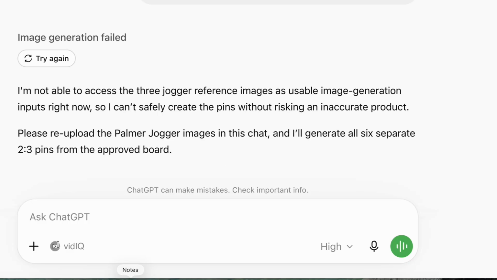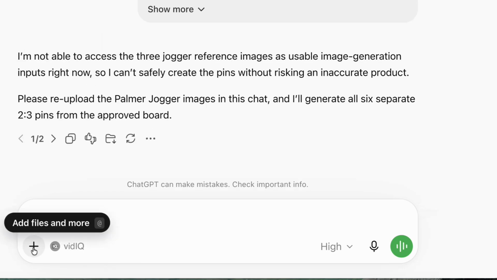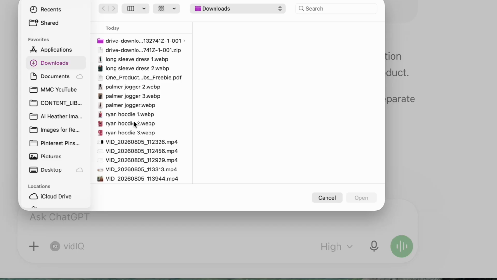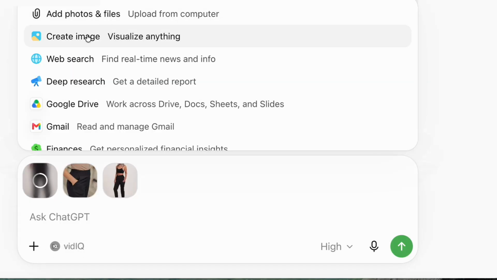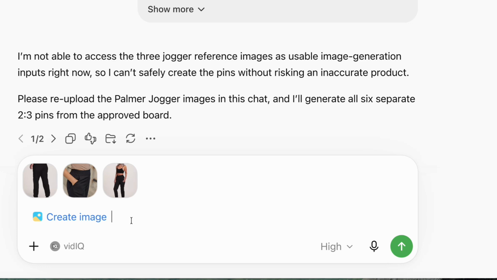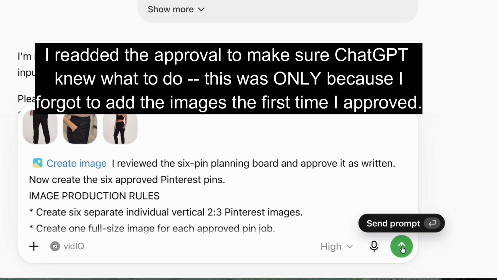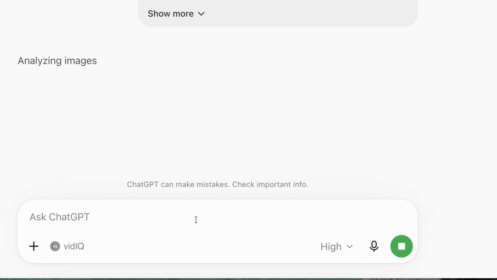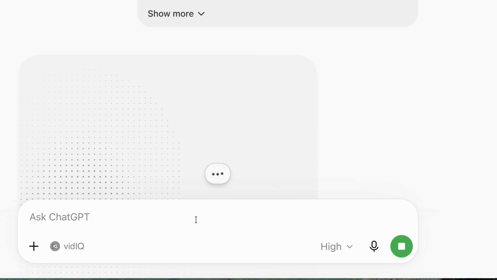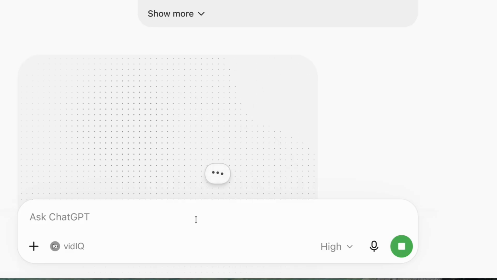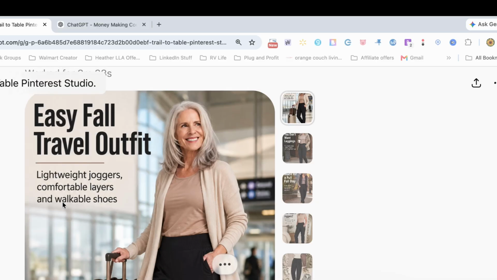So I forgot to attach the images. It's telling me to reattach the images. So you want to do the images, open. You do want to say create images. And then I'm just going to repaste the approval and let it go. So if you forget to paste the images, it's going to tell you that they can't create the images without the originals. So make sure that you paste the originals in each time. I'm going to go ahead and pause this while we wait and see, let it do its work. So it is wrapping up.